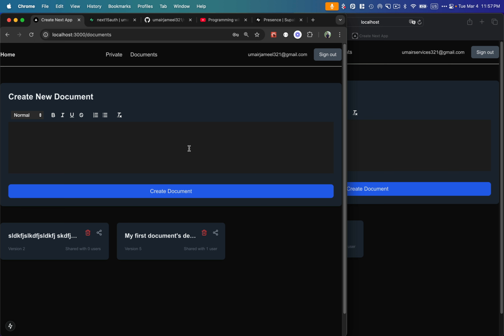So on the screen, you can see that I'm logged in and the authentication is also implemented using Supabase. And here I have used the Quill text editor to create a new document, and below is the document which I have created, which is related to this particular user who is logged in.